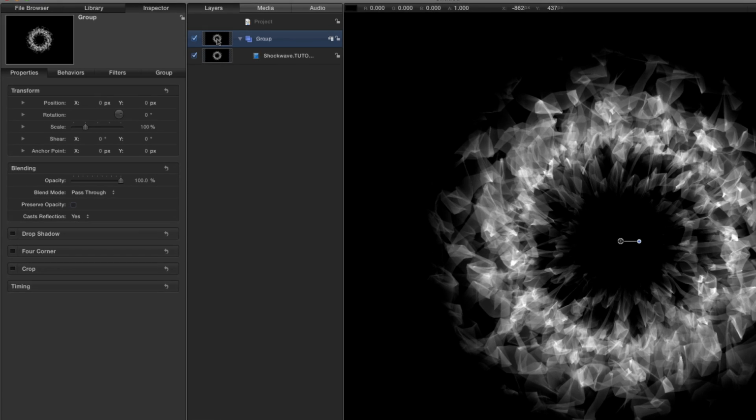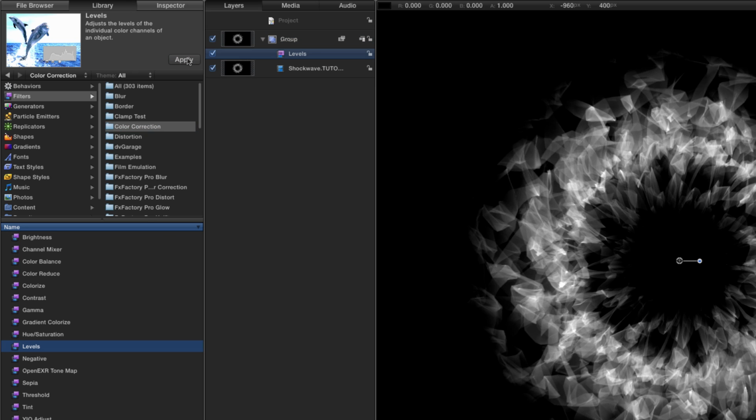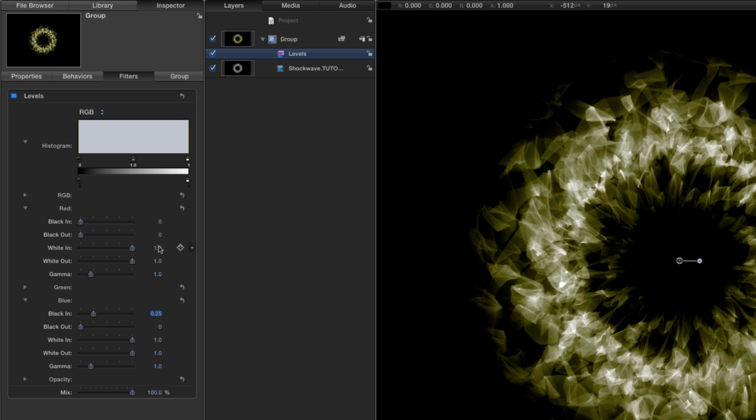So let's come to the library, Command 2, come to the filters, color correction. I'm going to add a levels. F3 for the inspector. Let's open up the blue, and I want to set the blue black in to 0.25, and I'll open up the red, and I think I'll set the red white in to 0.55. Punch that up a bit.